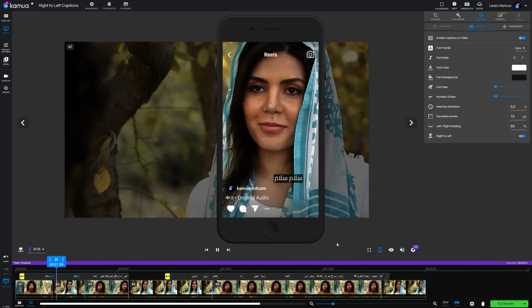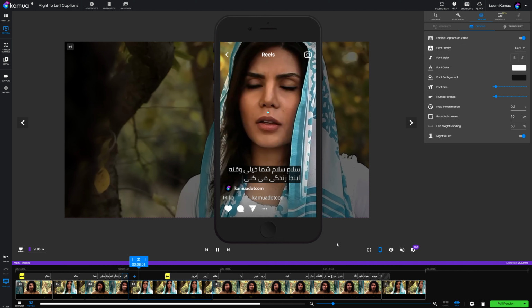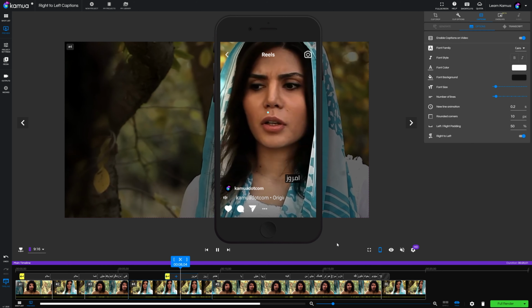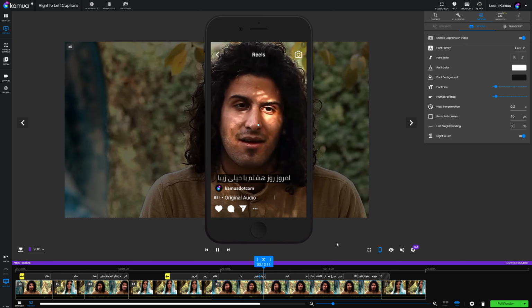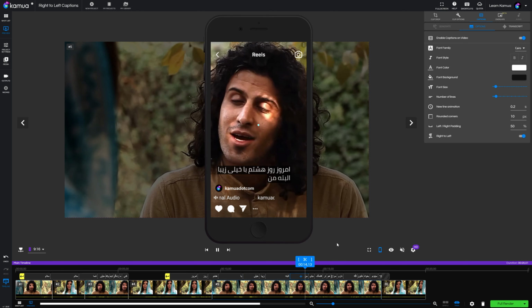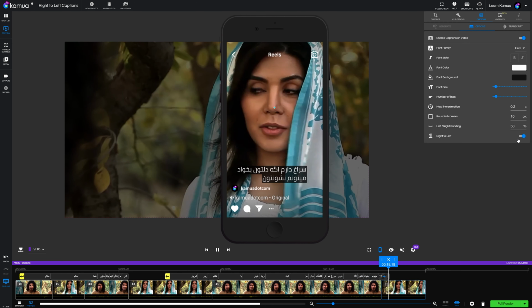Kamua also supports captions for languages that read from right to left, such as Arabic, Azerbaijani, Hebrew, Persian and Urdu. For these languages, the right to left feature is on by default, but as a failsafe, you can also toggle it on or off here with the right to left caption switch.